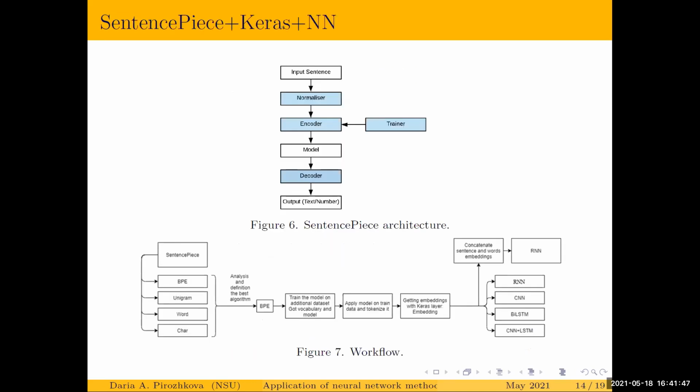And SentencePiece plus neural networks. SentencePiece has 4 algorithms for tokenization: byte pair encoding, unigram, word, and char. In the process of the project, they were analyzed to determine the best algorithm. It was byte pair encoding. It works better than the other algorithms, and it was taken for solving this task as the tokenizer.